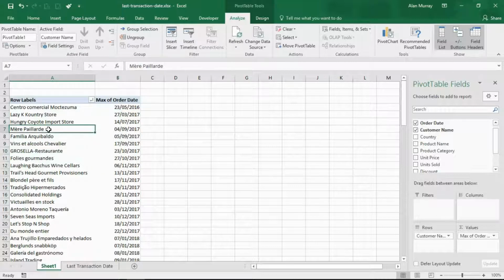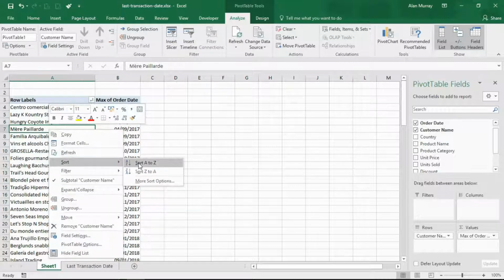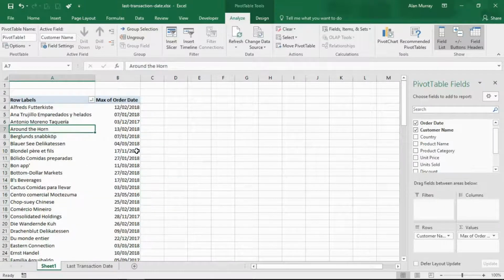And I can always right-click a customer name and sort it back A to Z, which may be the typical way you're looking for a customer as opposed to a date. But the fact that we can sort and rearrange this list easily as well, it's just another reason why pivot tables are the perfect tool for this requirement.